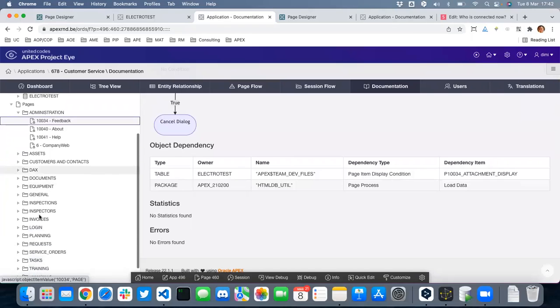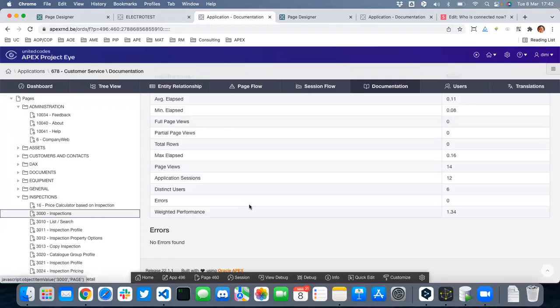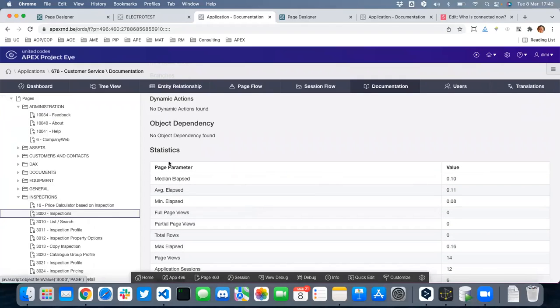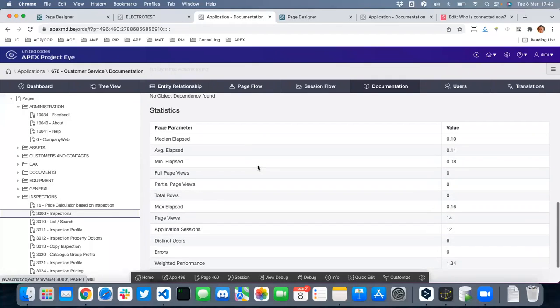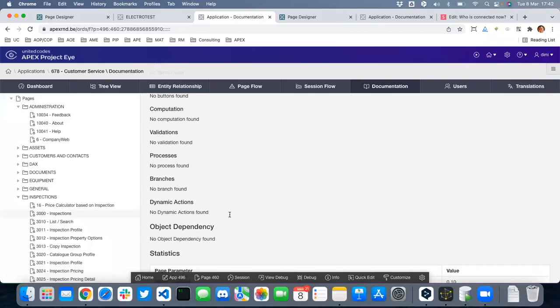So if I would take inspections, here's a bit more statistics on this page. So how fast is this page? I think it looks okay. Weighted performance 1.34. Okay, it's less than 2, but it's not great.